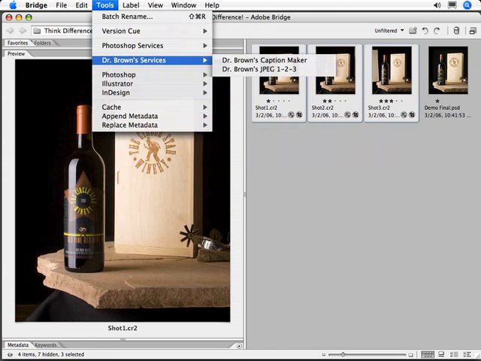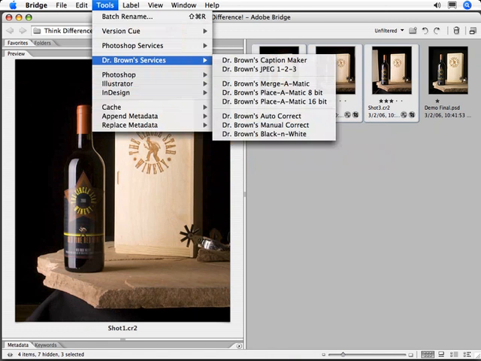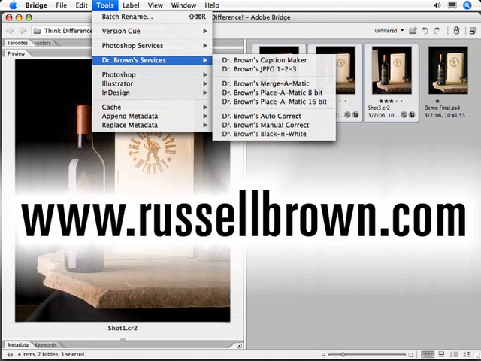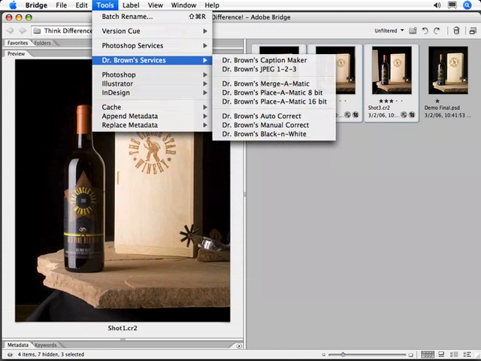Here, under the Tools menu, I'm going to use this fine service called Dr. Brown Services. Now, Dr. Brown Services does not ship with Adobe Photoshop CS2. You can only get it by downloading it from russellbrown.com, as you see on your screen now. Then go to the Tips and Techniques section and look for Dr. Brown Services. Be sure and download the Easy Installer for both the Macintosh and the PC. And the scripts will be automatically placed in the correct location. It's that easy. Now, on with our story.